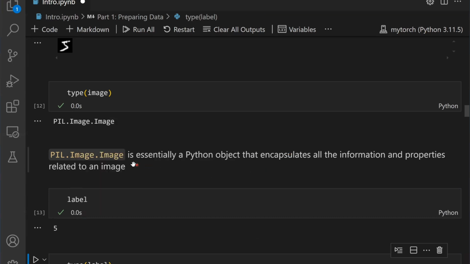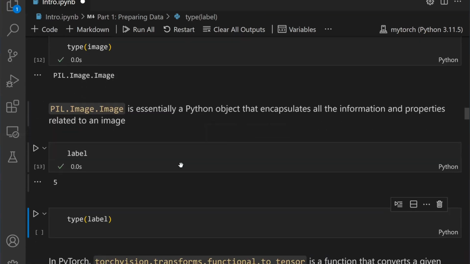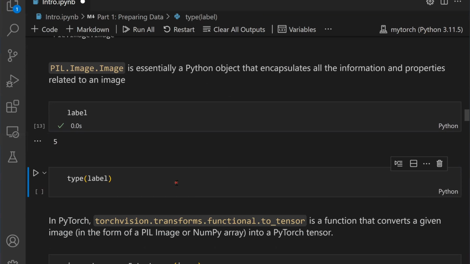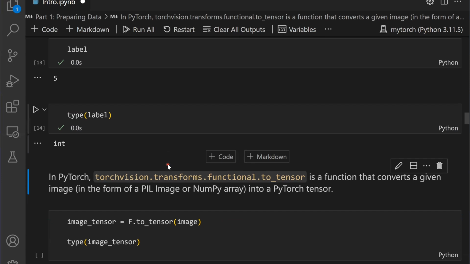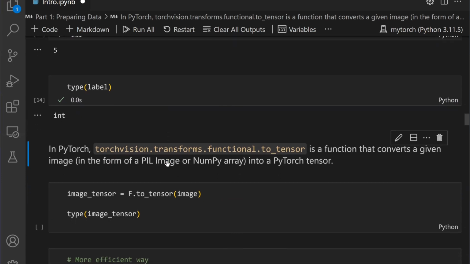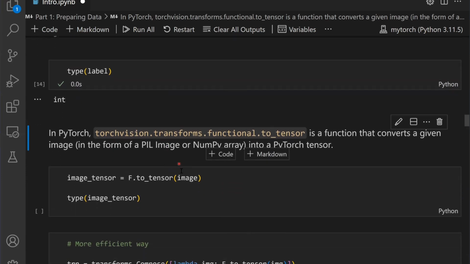Again, I would like to emphasize that this PIL image is essentially a Python object that encapsulates all information and properties related to an image. So that's very common to use when you have any type of image processing. And for this label, this looks like an integer, but you can always use type anywhere in Python to find the type of the object, and this is an integer. So that's great. The last thing that we want to do here, which is very important in terms of pre-processing, is being able to get this PIL image and convert it to a tensor.